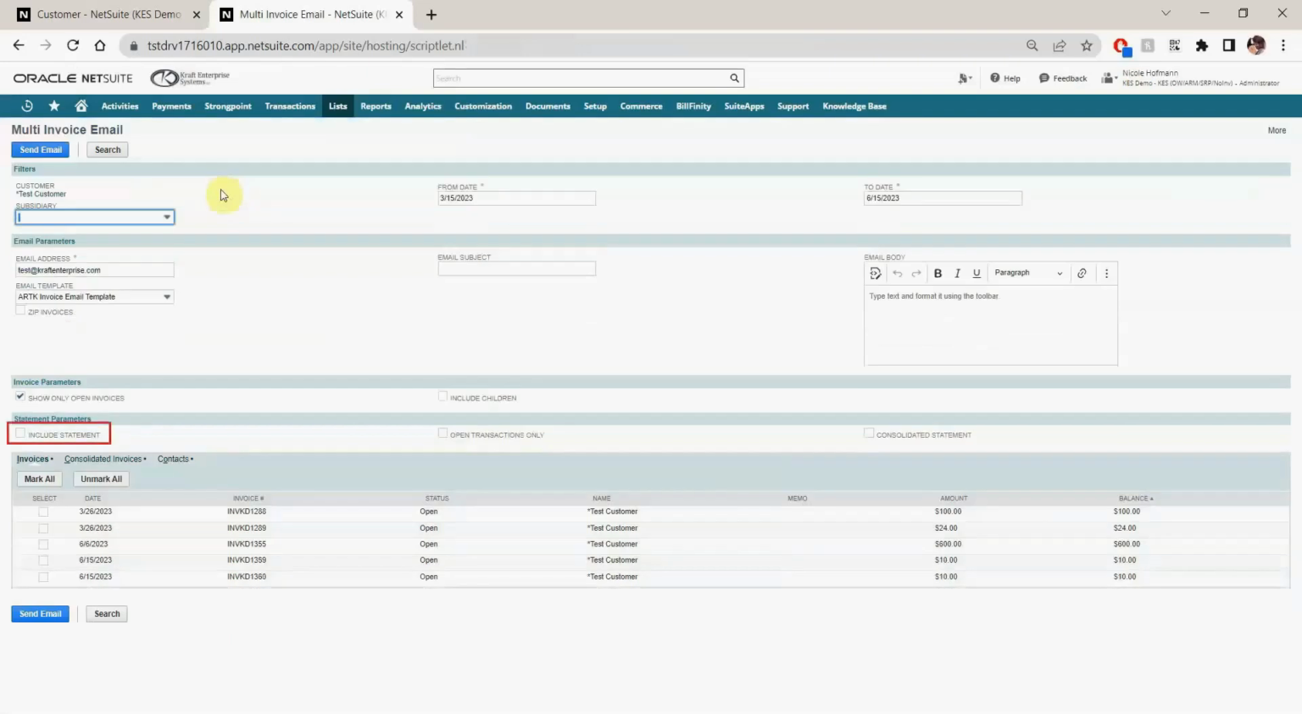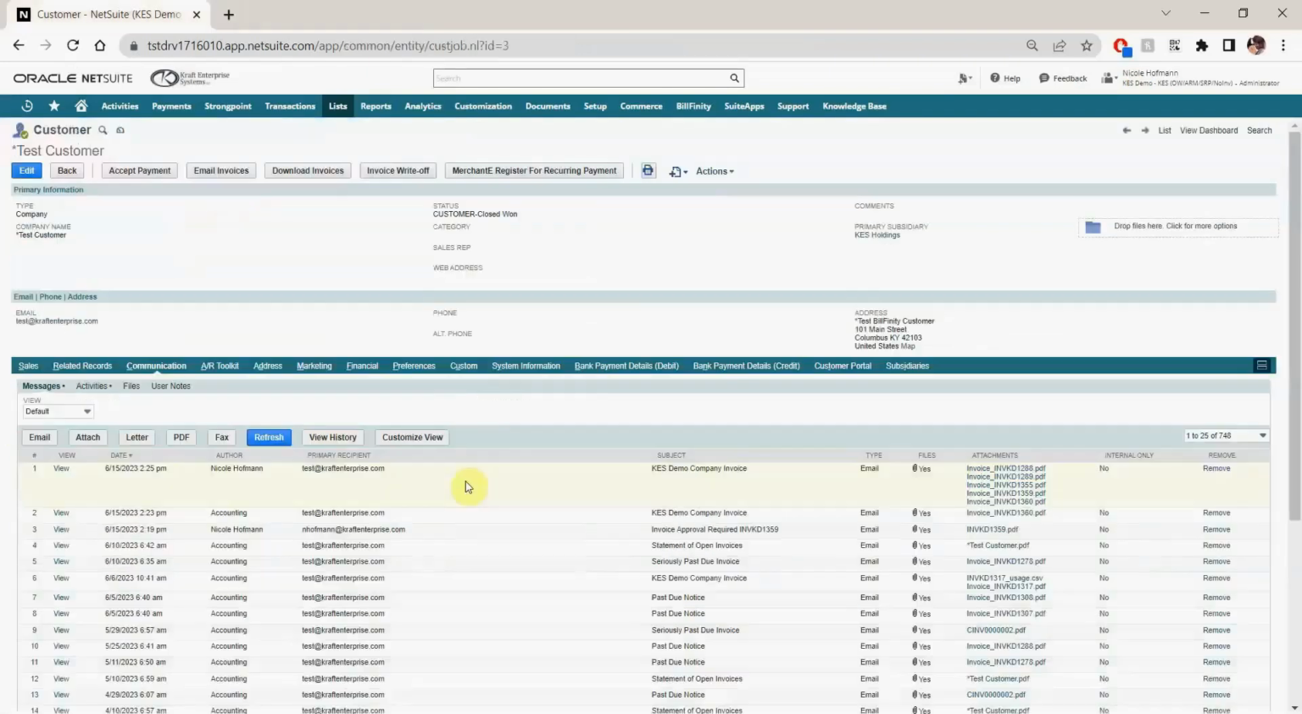You can also choose to attach a statement with the email. On the customer record, here is that email with all of the selected invoices attached. We also have the option to similarly download invoices instead of emailing them using this Download Invoices button.